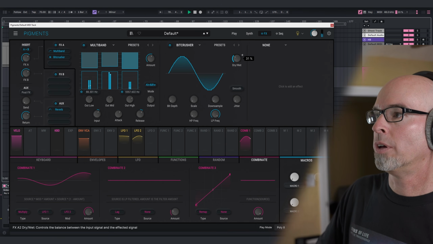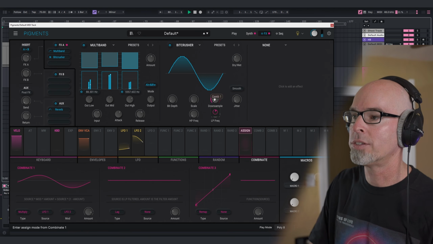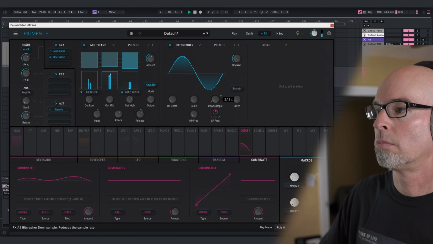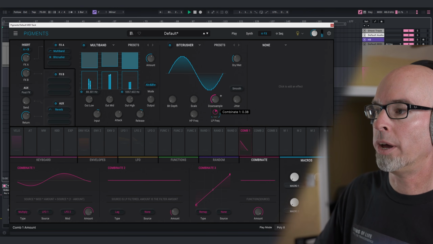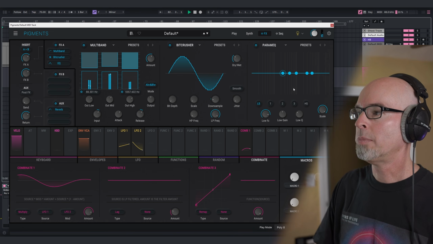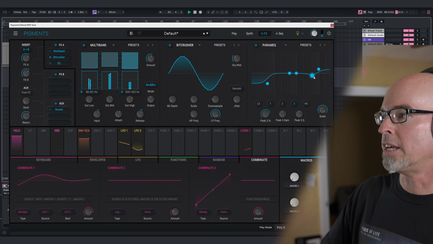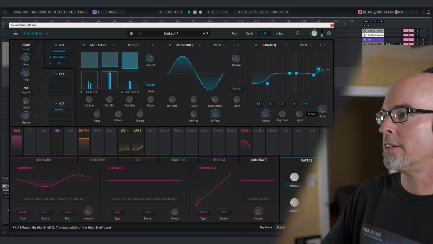And maybe we'll up the dry wet to around 30%. We'll use that same combinate on the downsample itself. Oh yeah. Starting to break up those waveforms. Maybe add an EQ here. Take the lows out of it. Bring out some detail. Very nice.